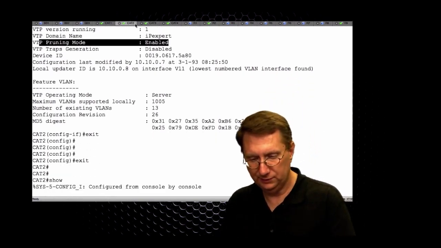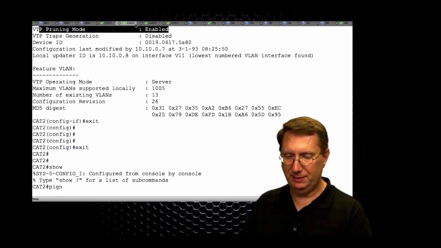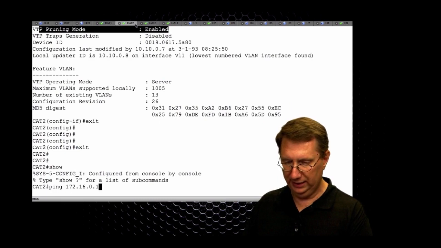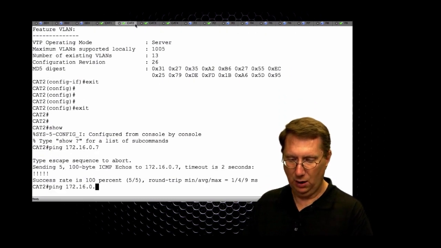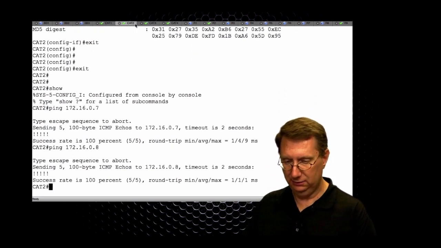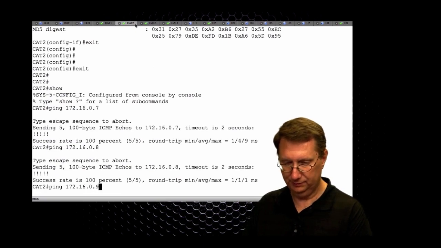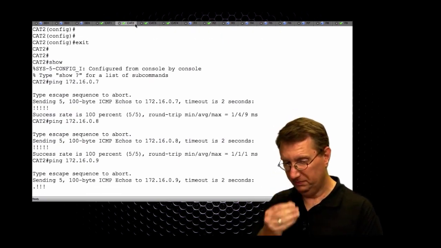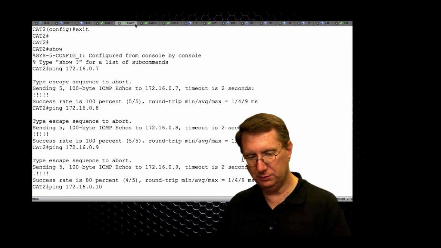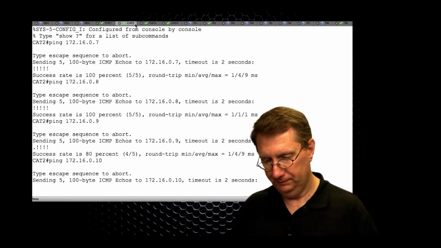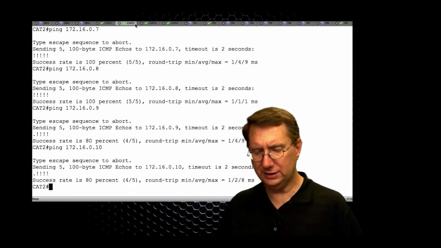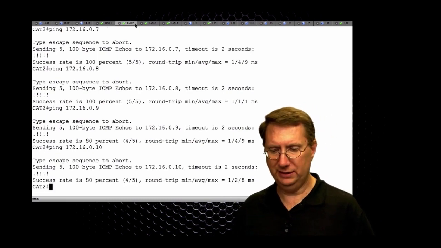So when we look at this, I want to do some pinging. I'm going to say ping 172.16, and I want to ping 7. I want to ping 8. I want to ping 9, and I want to ping 10. So we've got reachability here. Now here's the situation. Let's take a look at what happens between these devices.